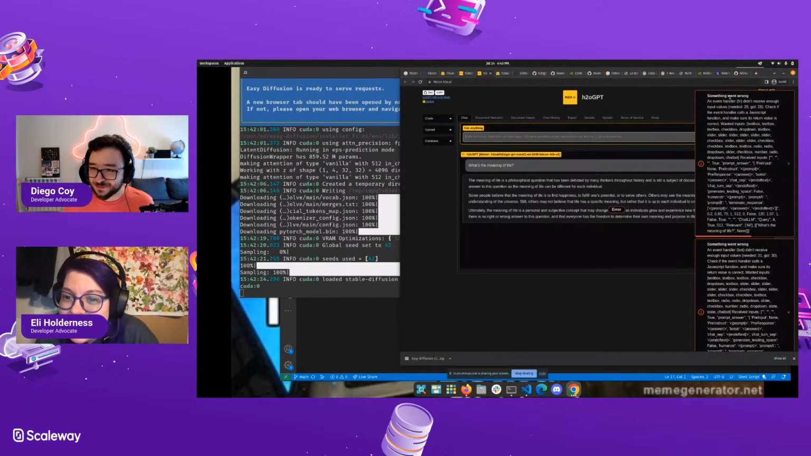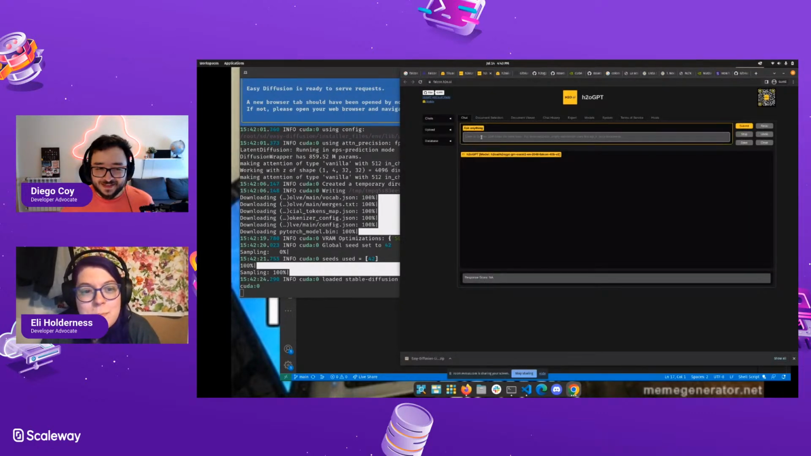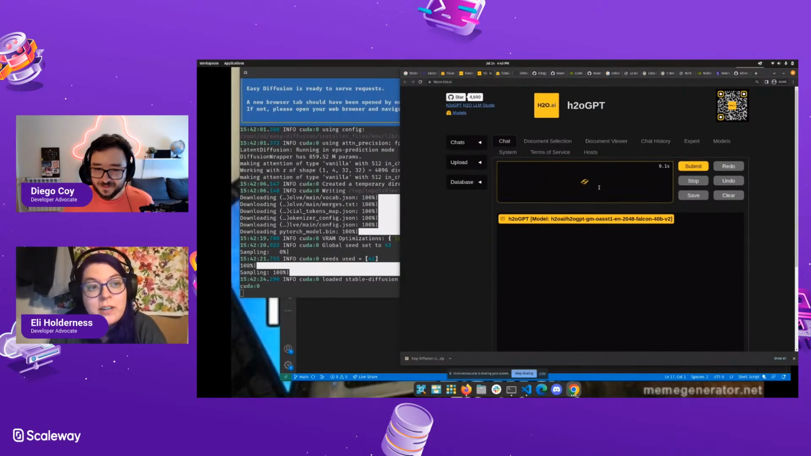It didn't receive enough input values. Okay. It wanted more. Maybe our session timed out. Yeah. So, a realistic picture, but it's a prompt, right? Yeah. Give me a prompt, and I probably need to zoom in, for a realistic picture of a cat riding a horse. I like this because now we're not even prompt engineering. We're prompt engineering for prompt engineering.